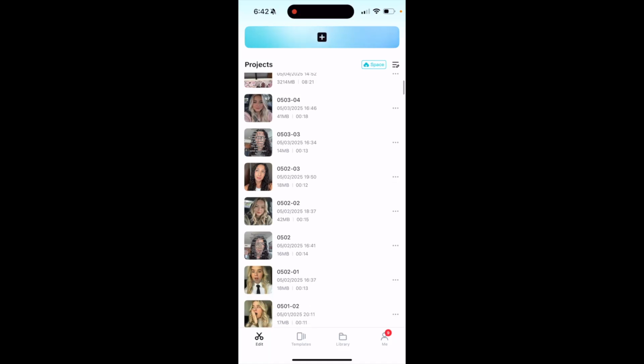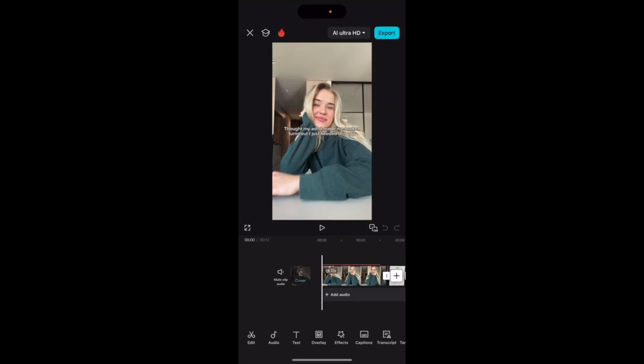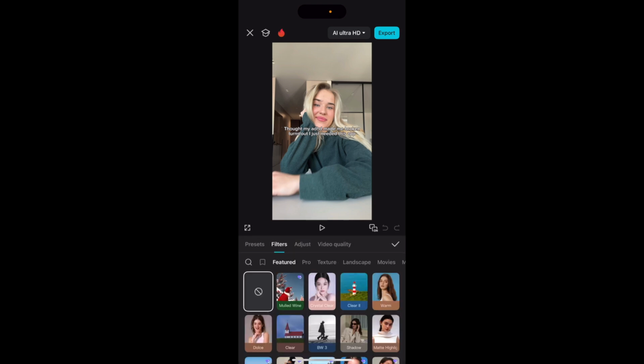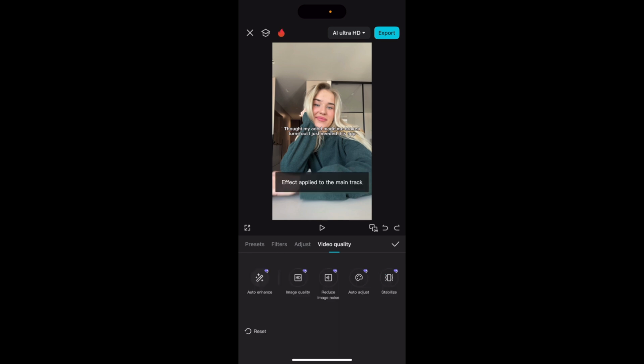How to apply retro or vintage filters in CapCut. Retro or vintage filters are going to be under filters in CapCut, but they are going to have a particular style. So if we click on a video, we are going to scroll all the way over to filters.